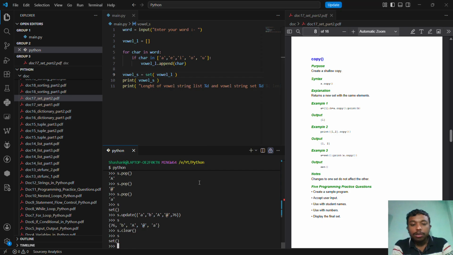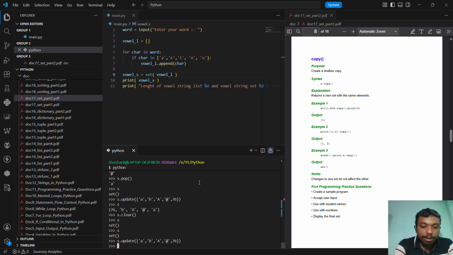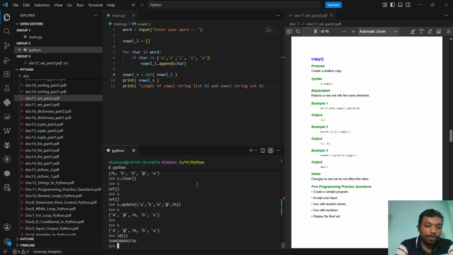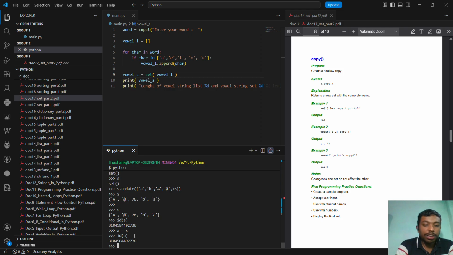What does copy mean? Just like if you have set s. Okay, set s is empty. Let's update and recreate. So this is a set s. If you check the ID of s, this is the ID of s. Now let's say I am going to create one more set which is the same as set s. Now if you check the ID of a, you can see they both have the same ID. They both are sharing the same ID.